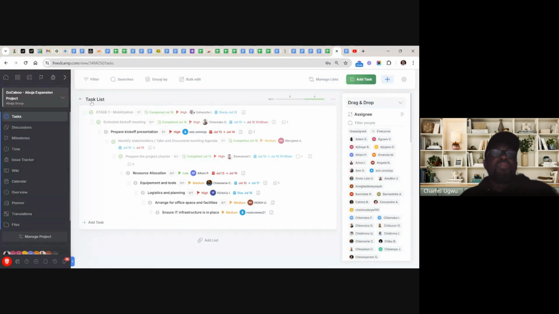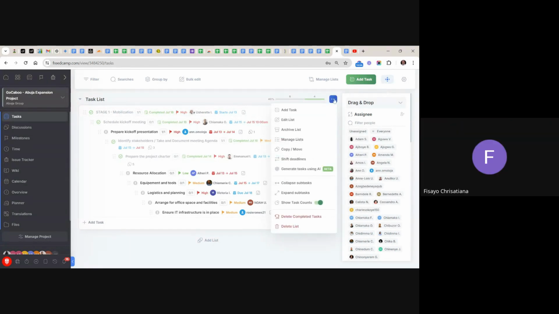But here, this list, I asked you people, this is where the mobilization should be. This list and this task list, this is where it should be. So all this capturing mobilization as a task is not it. So you should, this should be the stage one.